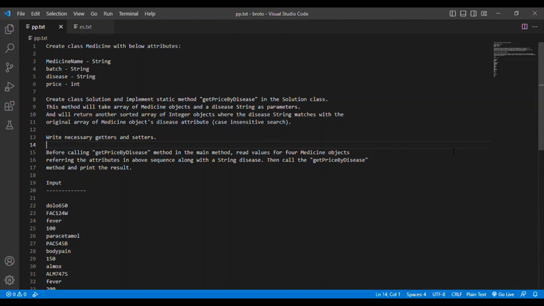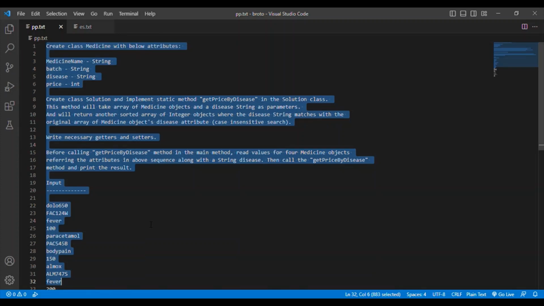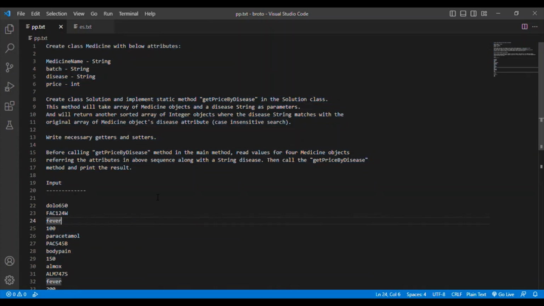Guys, finally I am entering into the coding session. I think everybody understood the question that I discussed in the previous explanation session. If you didn't understand it, don't worry guys, I will explain it again in the coding session. So let us begin the coding.